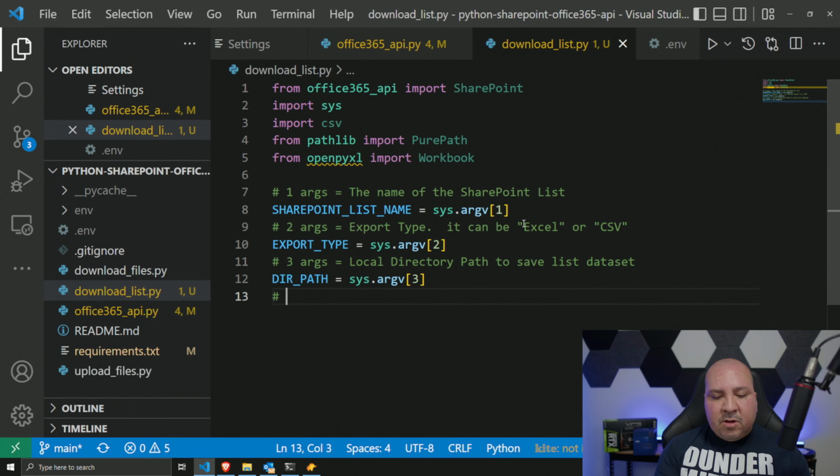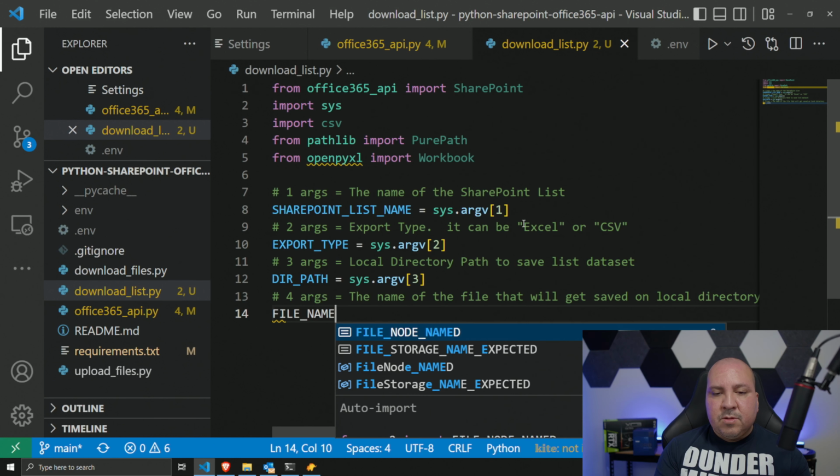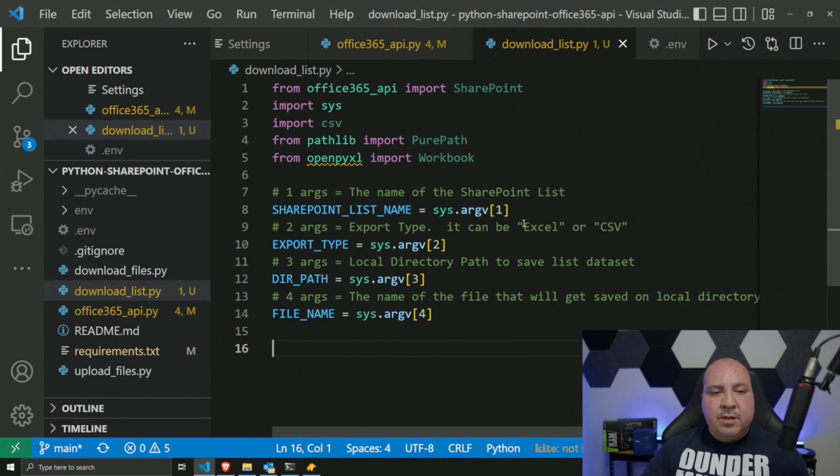The final argument would be the name of the file that will get saved on a local directory, right? So pretty much this is the file name. I'm going to call this file name, and this would be our argument number 4, right? So now we have all of our arguments.